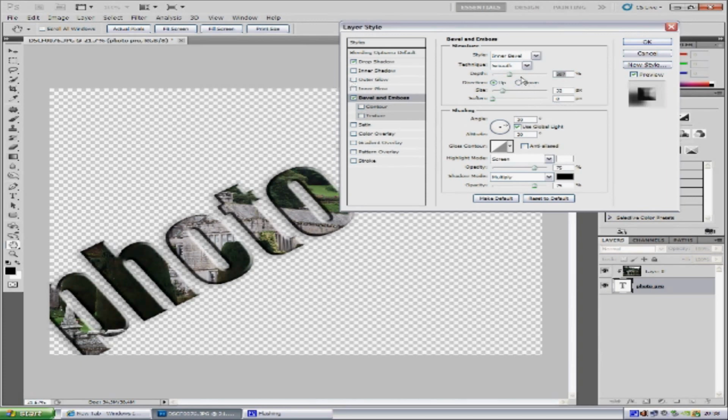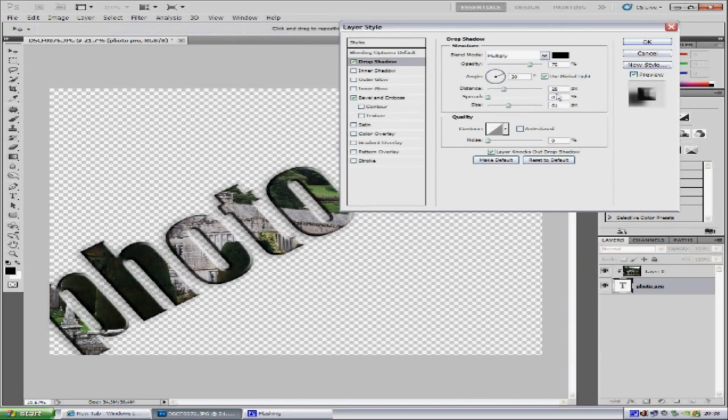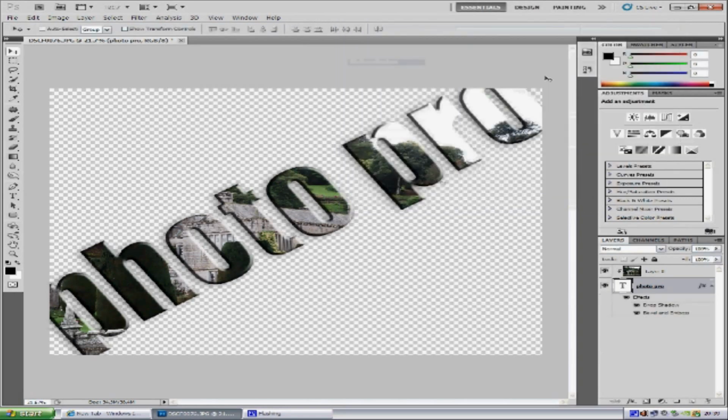Now you can play around with these settings depending on what you want to do. I've just gone for the depth of 307% and the size of 32, and the drop shadow is distance of 28 and the size of 81. Now you can play around, as I said, and get the effect that you want. Then I'm going to click OK.